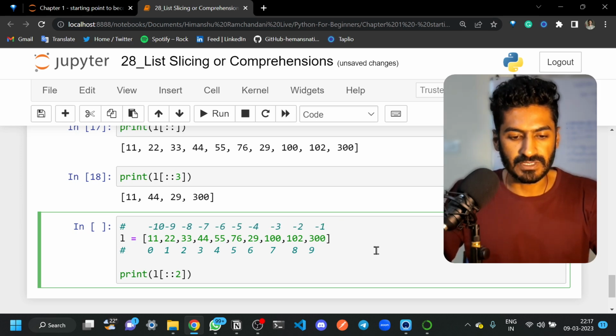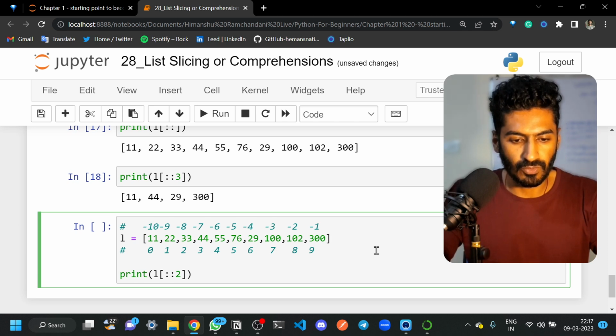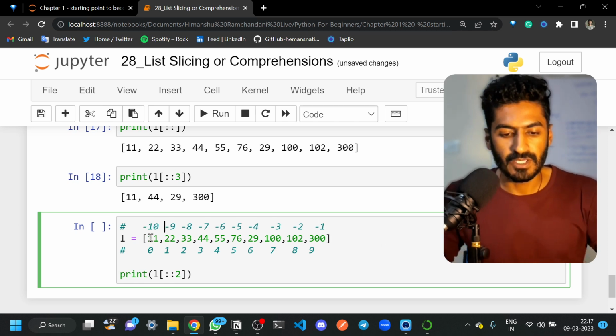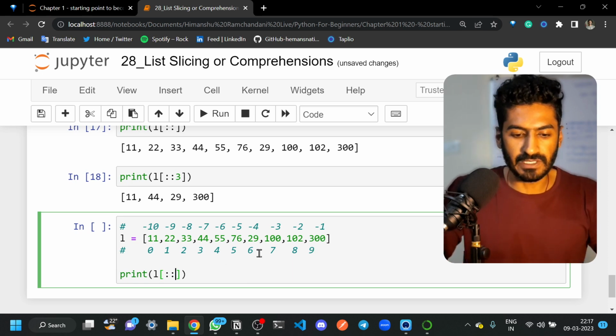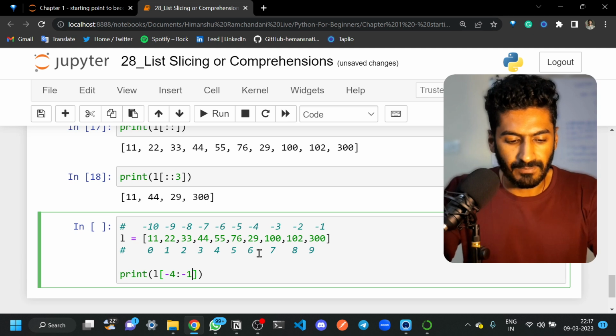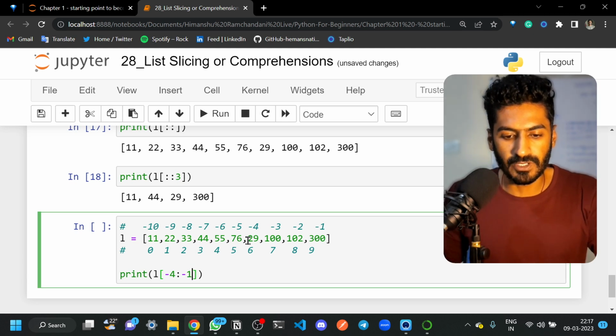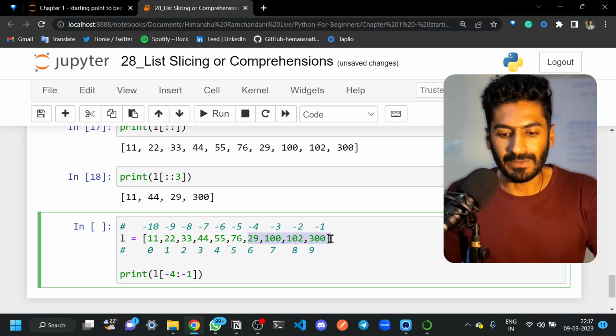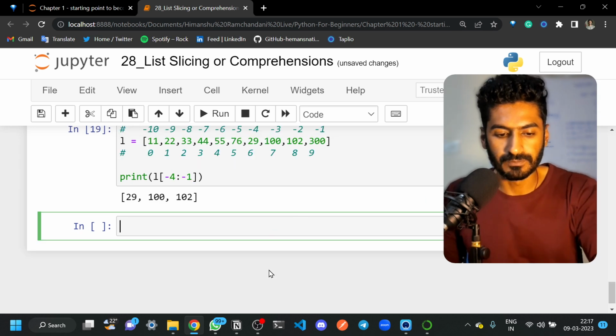So this is how the whole thing works. These are my negative indexes, these are my positive indexes. If you work on these negative indexes, let's start with -4 here and end at -1. What will be the output? The starting point is 29. I'm ending at 300, so it will stop before it, less than 1. So the output will be 29, 102.